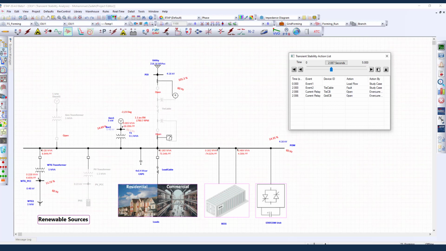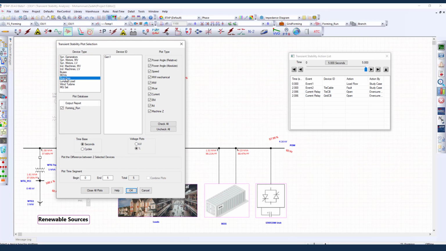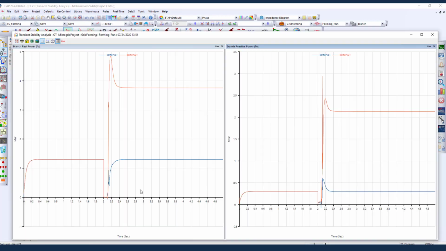This is a case where we have a fault at 2 seconds, and then we disconnect from the grid. As you see, the rest of the system is energized. The inverter goes into grid forming in these scenarios, and basically it tries to maintain the voltage and the frequency. So let me go here and again plot the batteries in this scenario. I'm again plotting the megawatt and megavar for the battery.